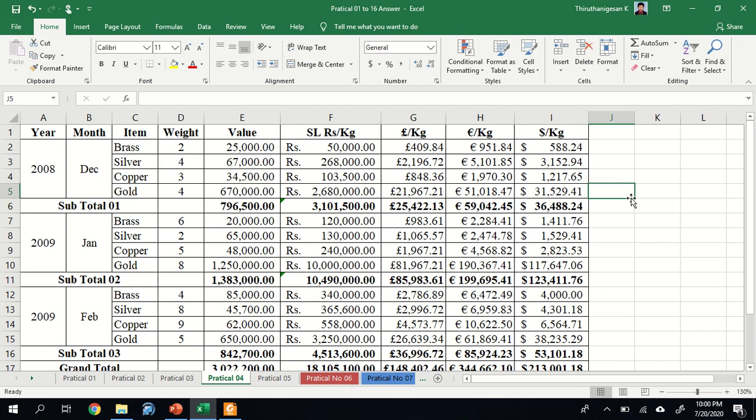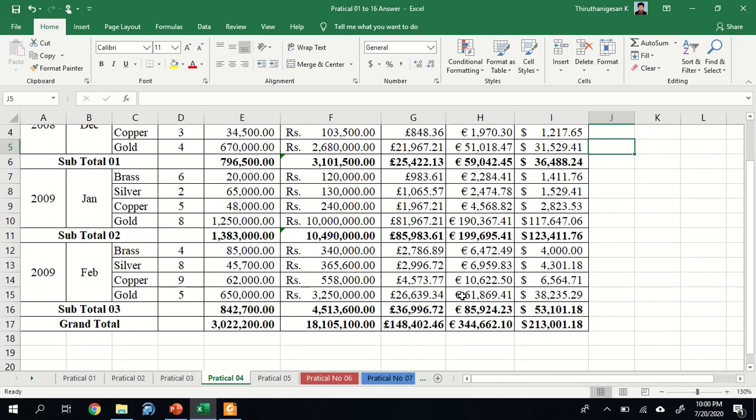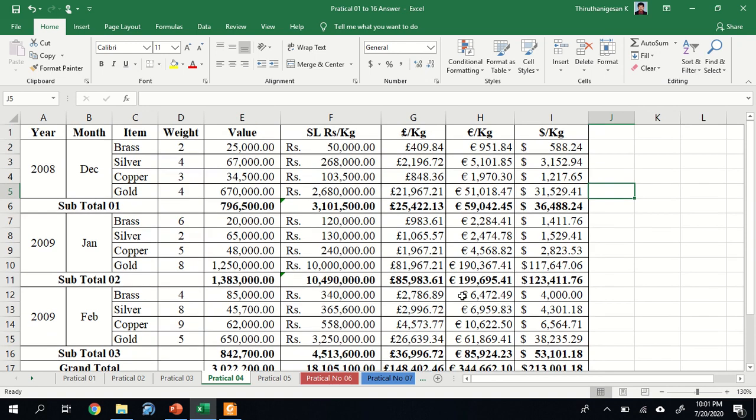In the previous tutorials we have discussed applying the currency symbols. In a similar way you can apply the currency symbols here. Okay, so this way you can complete practical number 4.